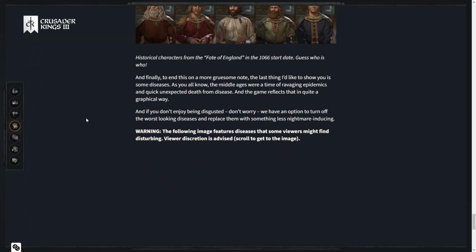And finally, to end this on a more gruesome note, the last thing I'd like to show you is some diseases. Nice. As you know, the Middle Ages were a time of ravaging epidemics and quick, unexpected death from disease. A bit like today. And the game reflects that quite in a graphical way. If you don't enjoy being disgusted, don't worry, we have the option to turn off the worst looking diseases and replace them with something less nightmare-inducing.